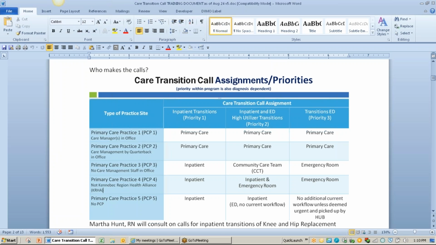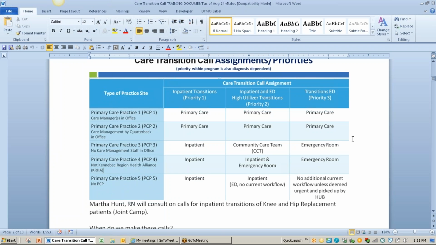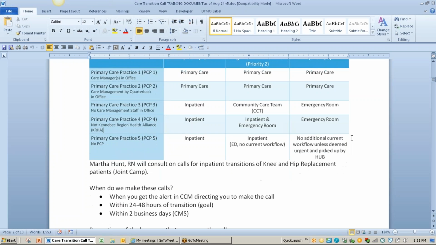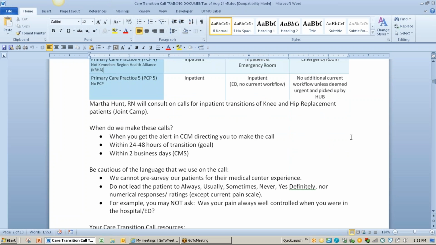And the fifth level have no PCP. So those are patients without a PCP. The inpatient staff will be making those calls for the inpatient transitions of care. Inpatient staff will be making those calls for inpatient high utilizers. And currently we have not defined a workflow for those being discharged from the emergency room. Martha Hunt will also consult on calls from the inpatient transitions for those with knee and hip replacements. She will have access to see the information that you have placed, and you can communicate with her on patients.